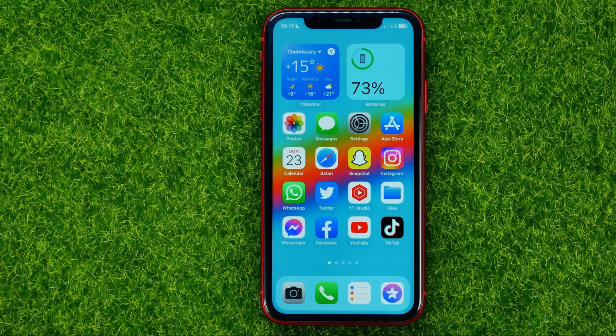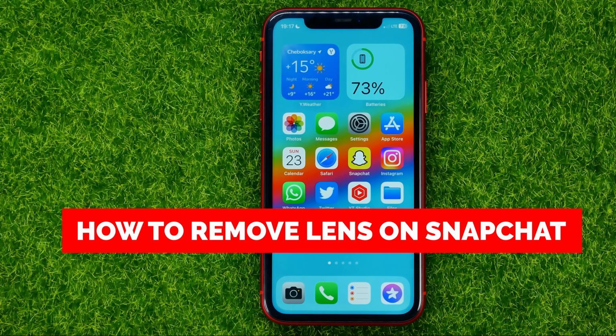In this video, I'm going to show you how you can easily remove lens on Snapchat.